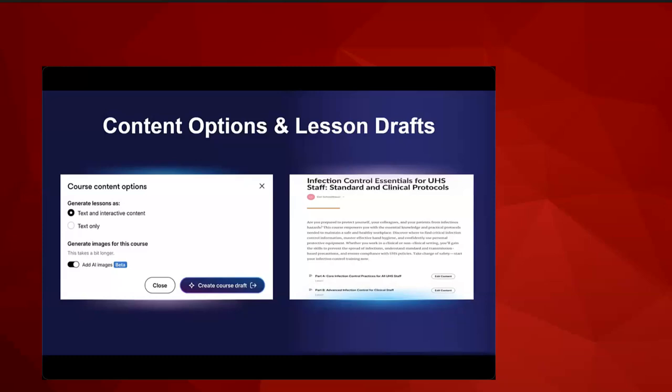I will not discuss AI image generation too deeply or go into the ethics of this feature in this presentation, but I will say that some of the images are really good, and I've kept them within the course. Other images are random and do not accurately reflect the content. So right now it's kind of 50-50. The good news is that you do not have to keep any images that you do not like, and can certainly add your own images to the lessons.